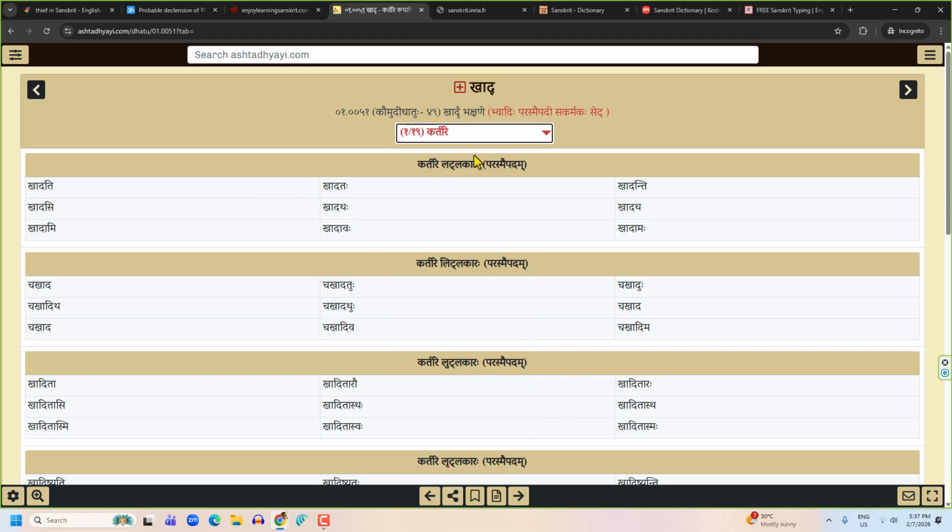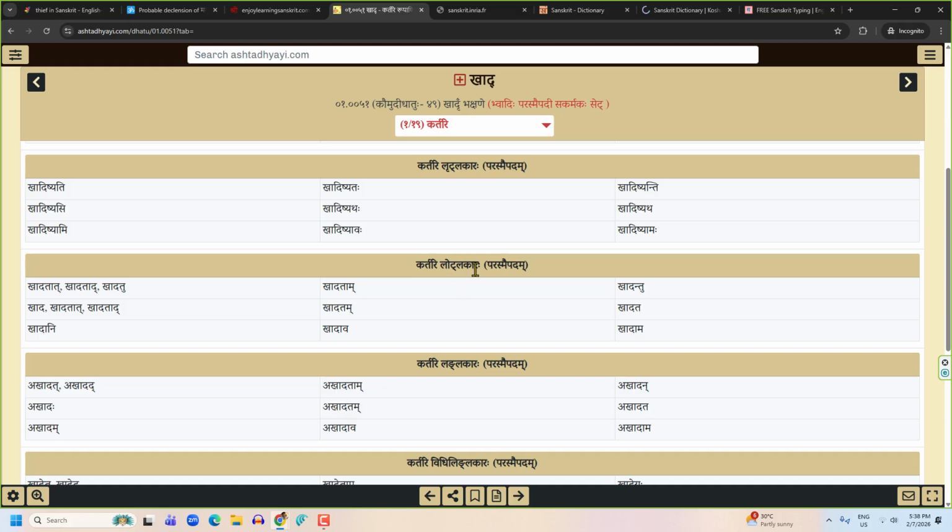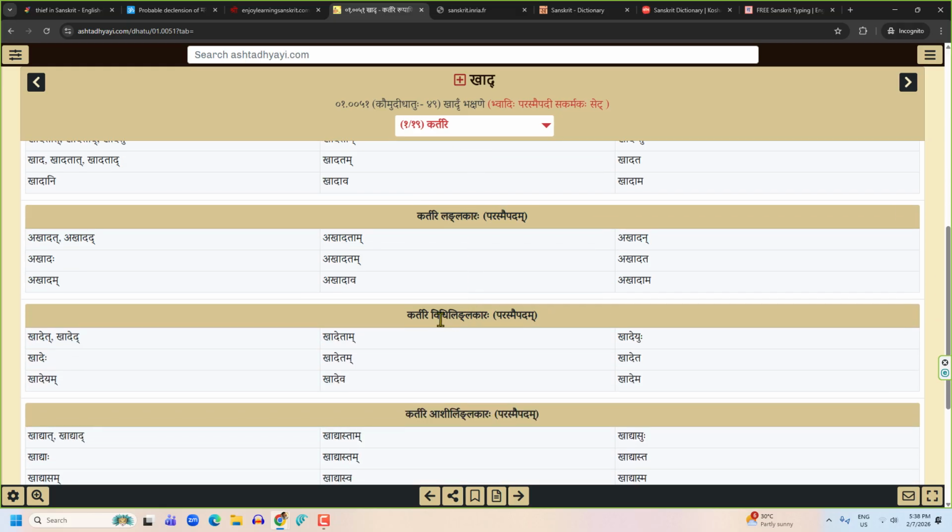We have not learnt others in this video. So Kartari, you can see the forms of lat lakaraha. What is lat lakaraha? Present tense, correct? So these are the forms of khad root verb in the present tense. Similarly, just like we have lat lakaraha, we have lit lakaraha, which we have not learnt. We have not learnt lut lakaraha. We have learnt lrit lakaraha, lot lakaraha, lang lakaraha, vidhiling lakaraha.